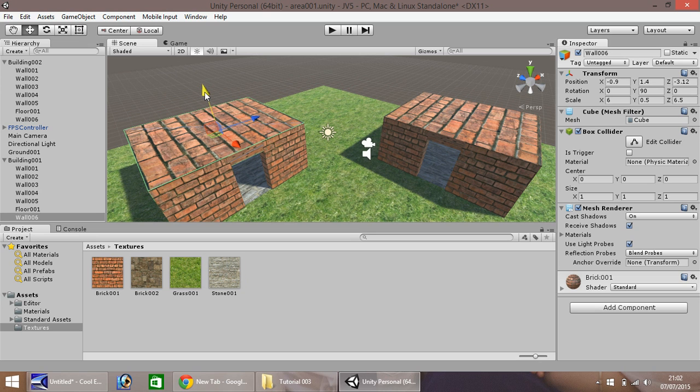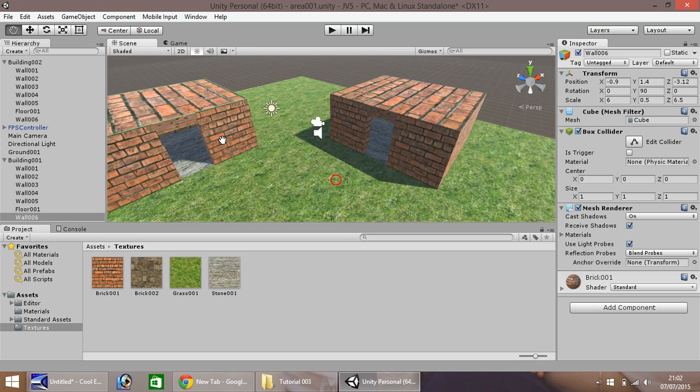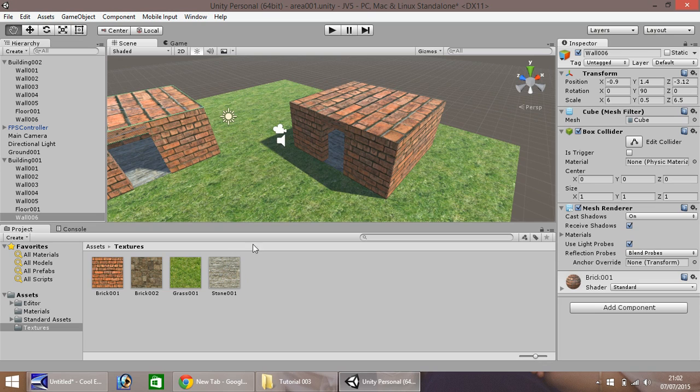I know it's a little bit messy. Like I say, trying to get through a tutorial, trying to rush things but trying to teach as well is a bit difficult to get the balance right.